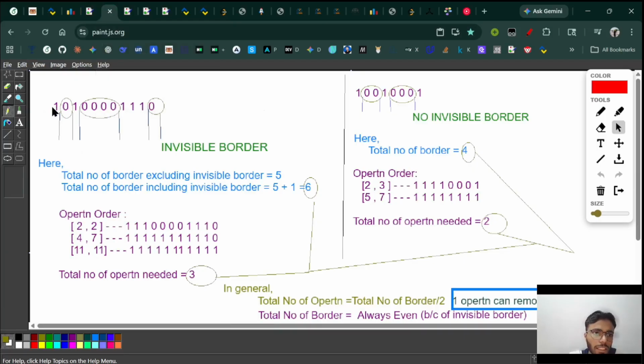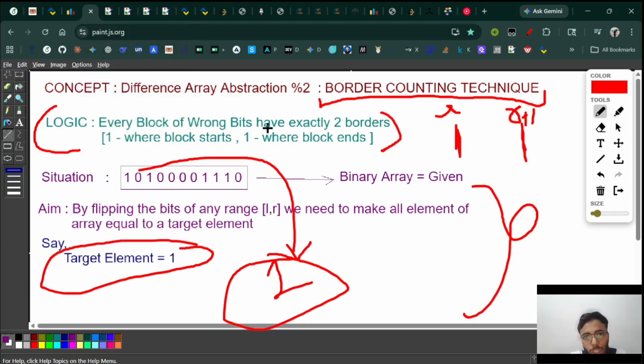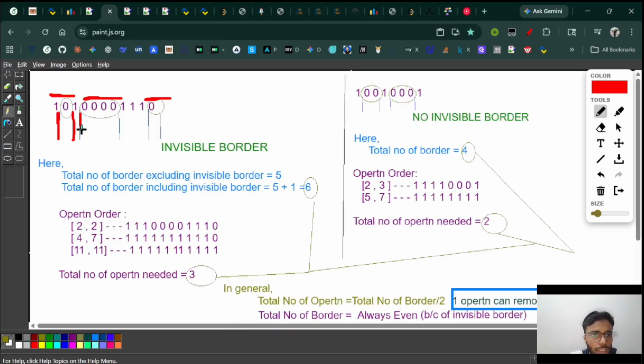If I see this test case, this is 1 0 1 0 0 0 1 1 1 0, isn't it? So if I mark the wrong set of bits, like wrong blocks, this could be one, this could be another block, and this could be another block. And if I show the borders, this is the start of the border, this is the end of the border, because we just said that every block of wrong bits has exactly two borders. So this is where the block starts, one where the block ends. Here also one where the block starts, one where the block ends.